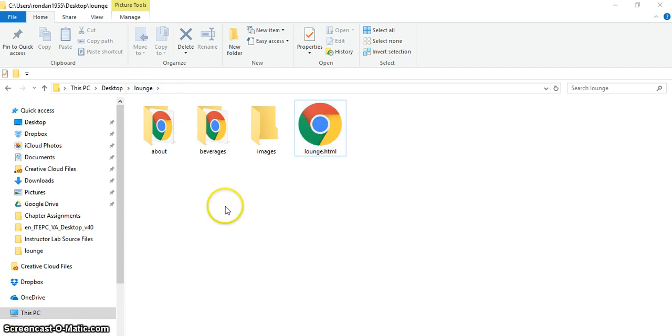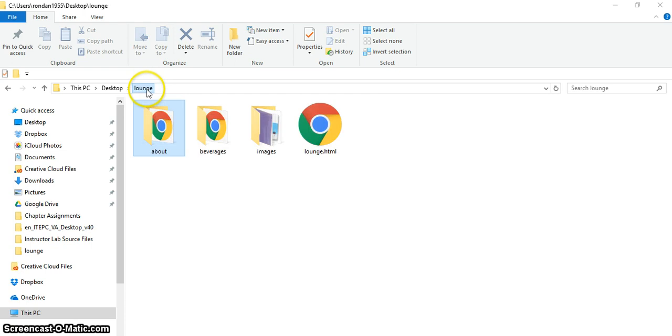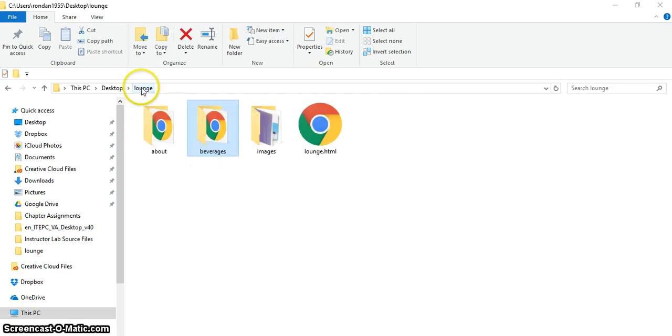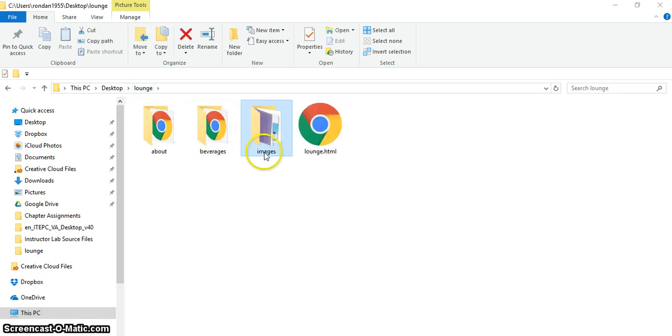So now in the root folder, I have 3 folders and 1 file, lounge.html. So let's go inside the About and see that we have detailed directions. Then we'll go inside Beverages and we'll see that we have Elixir. And then we'll go inside Images and we'll see that we have all 5 of our image files. Okay. So now our root folder looks different, but here's the problem with that now.